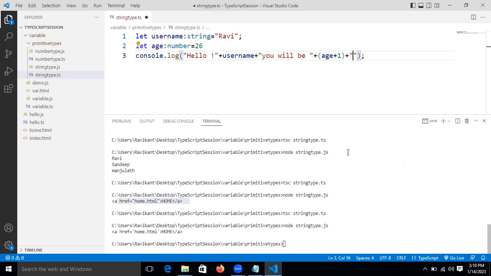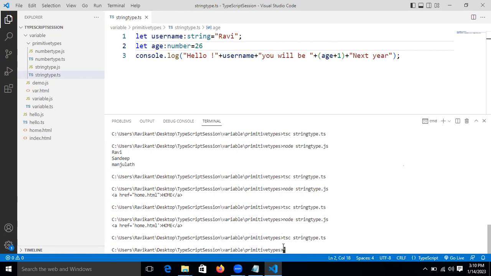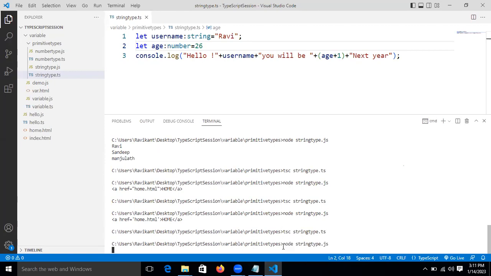Plus symbol, next year. Now if we run this one, we will get whatever I said: hello Ravi, you will be 27 next year. Now let's compile it and run it.